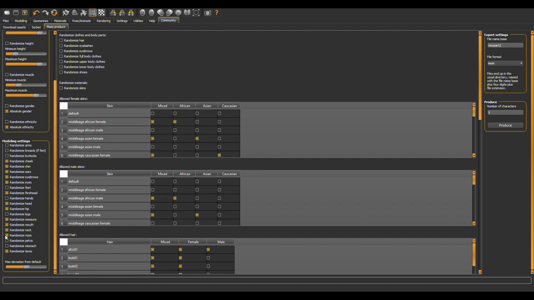Let's say nose, mouth. We'll keep head shape, eyebrows, ears, chin. Sure, we can keep cheek in there as well. And this is pretty high as well. So let's just keep it there. We'll keep it at 5. Click produce. Let it do its thing.